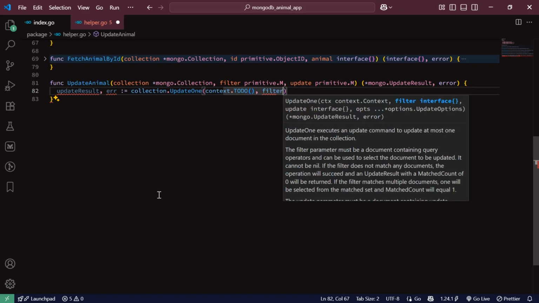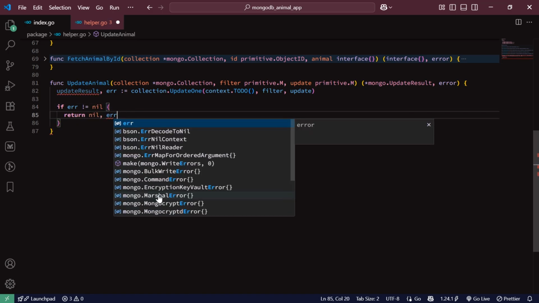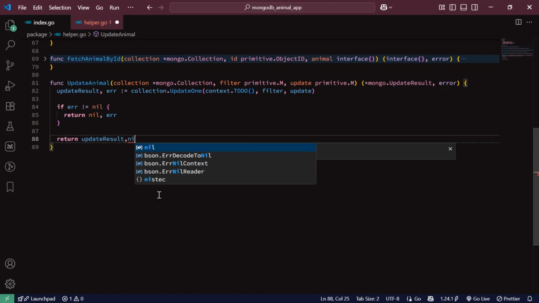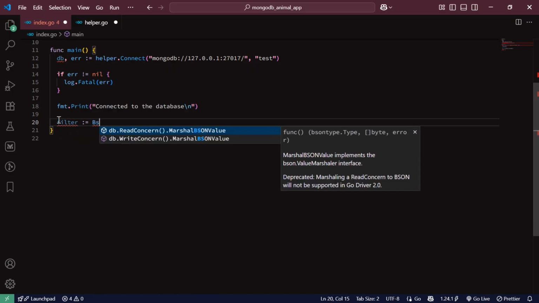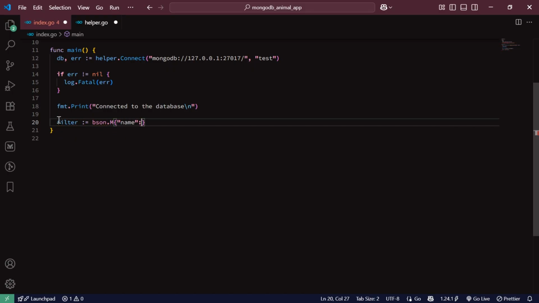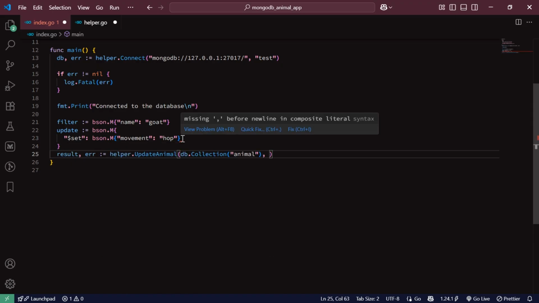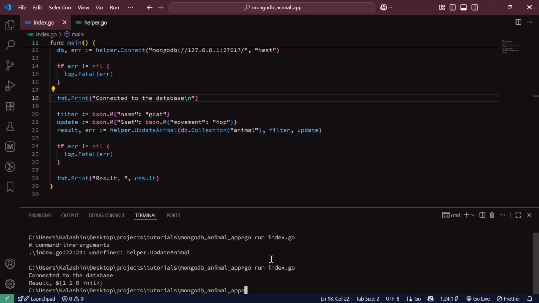Inside this function, I will use the filter and the updates to find and update the document by calling the UpdateOne method on the collection. If there are any errors while trying to update the document, I will return it from the function. Otherwise, I will return the update result and nil from the function. I will head back to the index.go file, where I will create a variable filter which is of type bson.M. Basically, this is targeting the animal with the name of goat, and I will change the movement type to hop. Then I will call the UpdateAnimal method on the helper package, logging out any errors encountered to the console and printing the result to the terminal, which we can see.